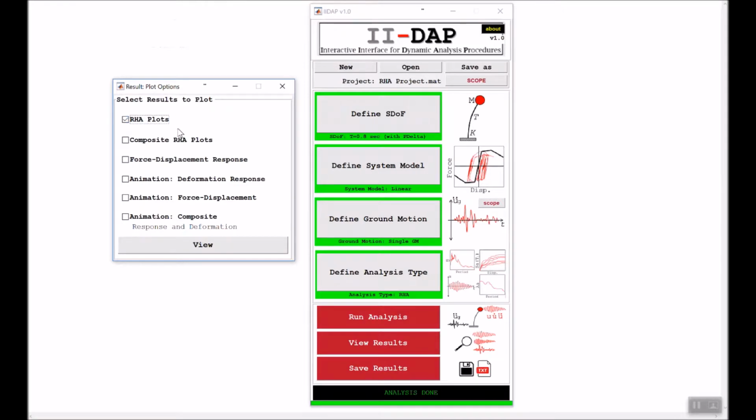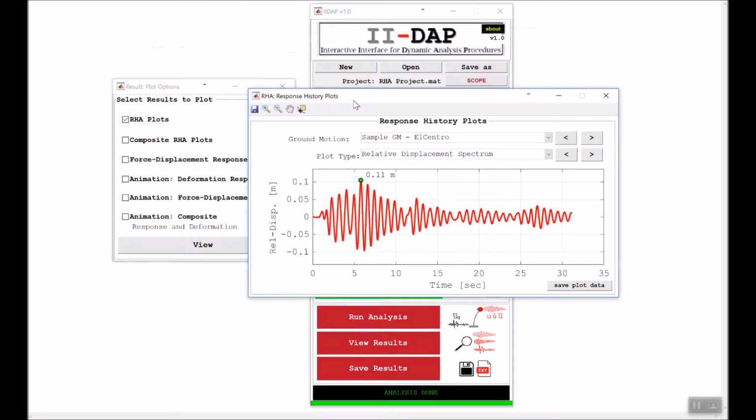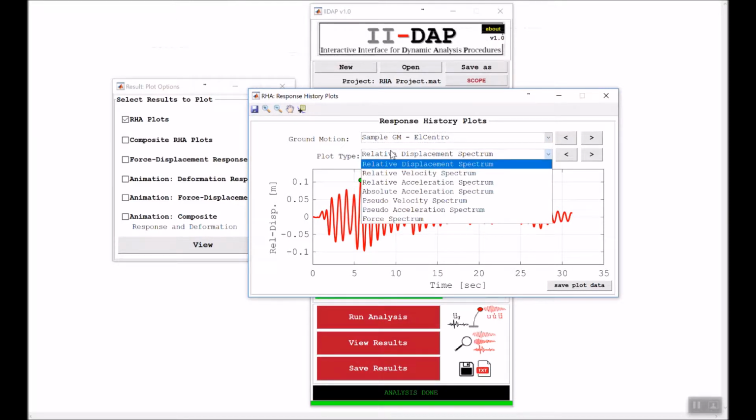We'll go through the first one, which is the RHA plots. If I check this box and click view, this will give me this window, which shows the ground motion here, since it's single ground motion, so I have only one option. For the plot type, I can plot the response history of different quantities, including the relative displacement, the relative velocity, the relative acceleration, the absolute acceleration, the pseudo velocity, and the pseudo acceleration, as well as the force spectrum.